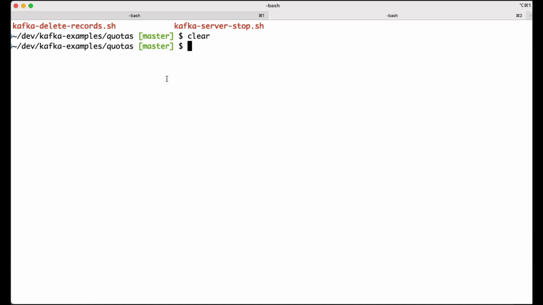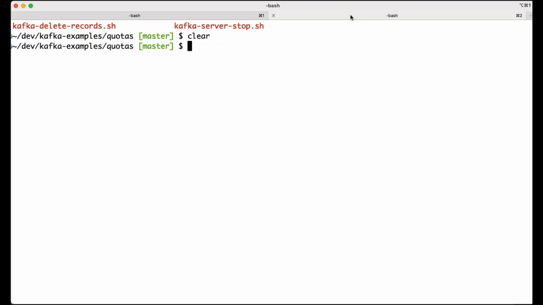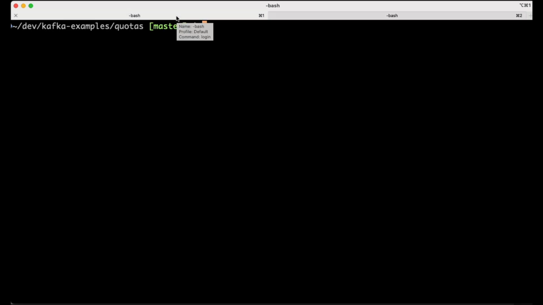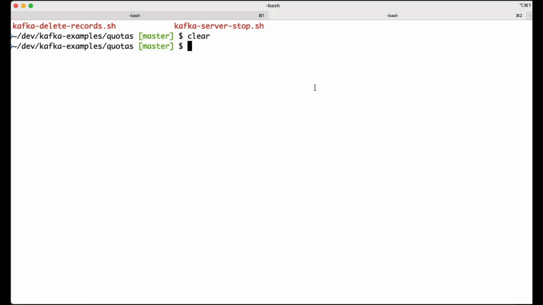So I've got two tabs open here. I've got one with a dark background, and another one with a light background. Let's start off by firing up the Docker Compose file for this example. That should happen pretty quickly. And then in the next window, I'm going to be running the commands. I'll go over here in the light background.